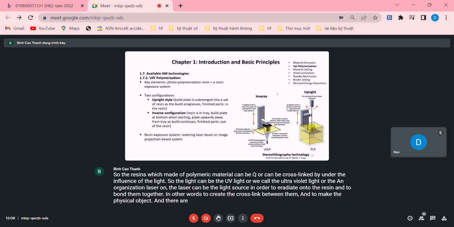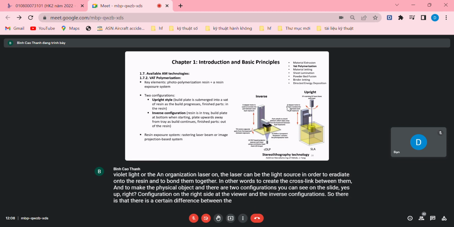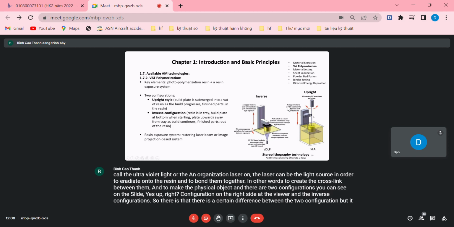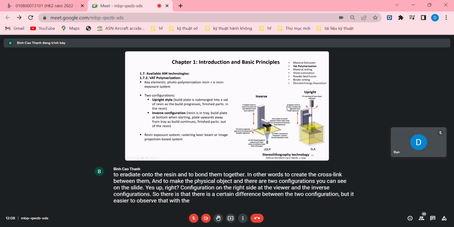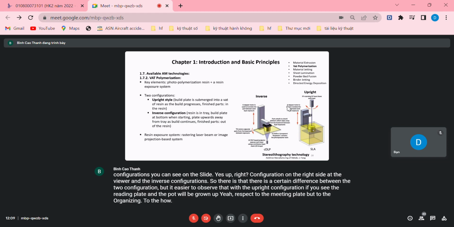And there are two configurations. You can see on the slide, there's the upright configuration on the right side of the figure and the inverse configuration. So there is a certain difference between the two configurations, but it's easier to observe that with the upright configuration. If you see the building plate and the part will be grown with respect to the building plate from the bottom to the top direction, let's say.